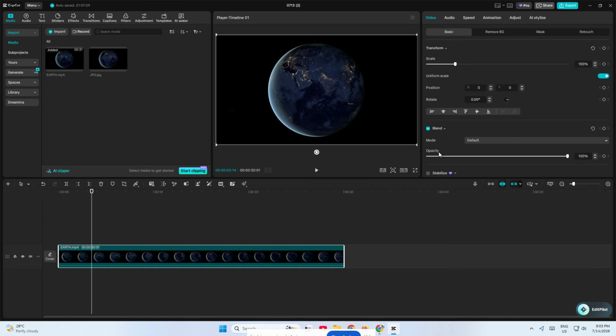Next to each of these settings, you'll see a small diamond icon. Click that diamond to add your first keyframe. When you do that, CapCut saves the starting point of your animation, and you'll also see a keyframe marker appear on the timeline clip. From here, move the playhead forward to the moment where you want the animation to end.